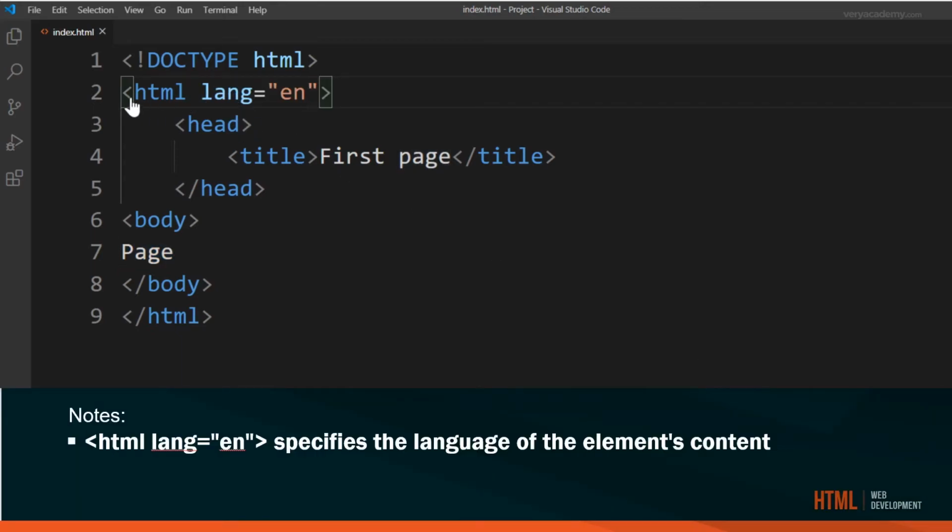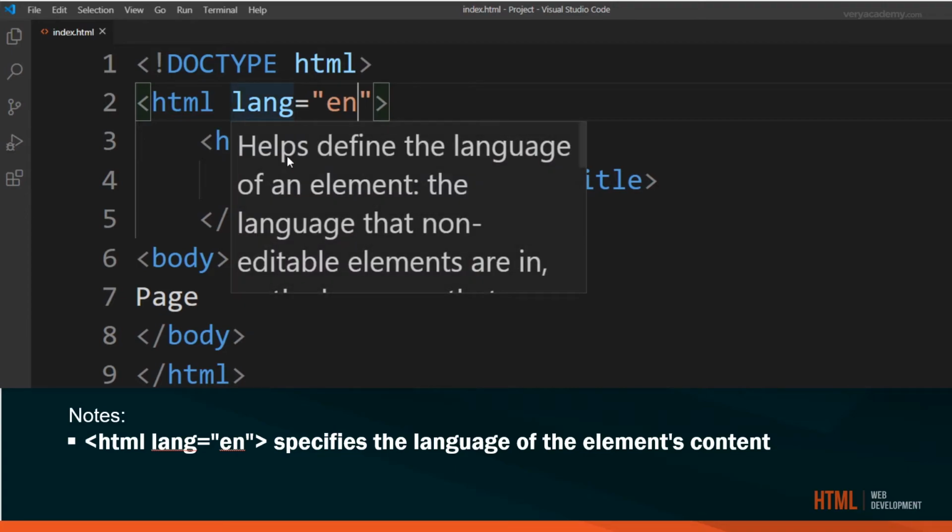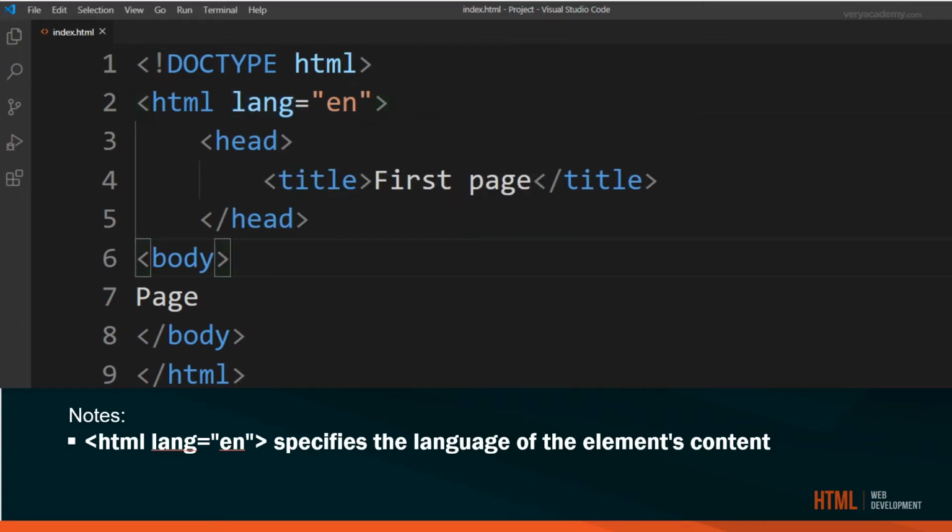An attribute that we can add to the HTML tag is the lang attribute. So as it says here, when I hover over, I've got a tooltip that helps define the language of the element, or the language in this case, that specifies the language of the element's content. So in short, by defining lang en, it's going to basically describe or tell the browser or potentially the search engine what language is being utilized in this page. And that can be really useful for Google to serve different web pages in different countries.